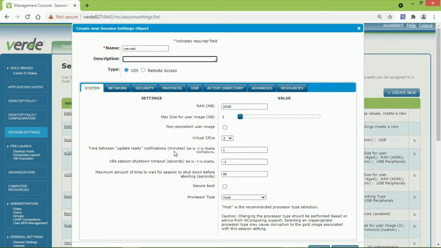Time between update ready notifications in minutes defaults to 1 minute. This is the time interval that VERDE uses to send a notification to all active sessions that the gold image has been updated, and explains that the user would need to shut down their session and restart it to see the new changes. Changing this to -1 would disable the notifications. Idle session shutdown timeout in seconds controls whether VERDE will automatically perform a shutdown of the virtual session after the specified number of seconds of inactivity. The default is -1, which disables the automatic shutdown.